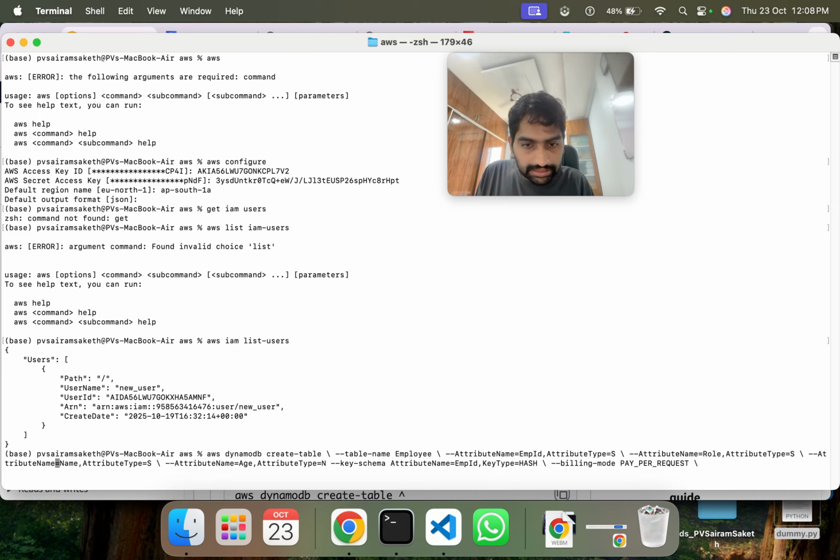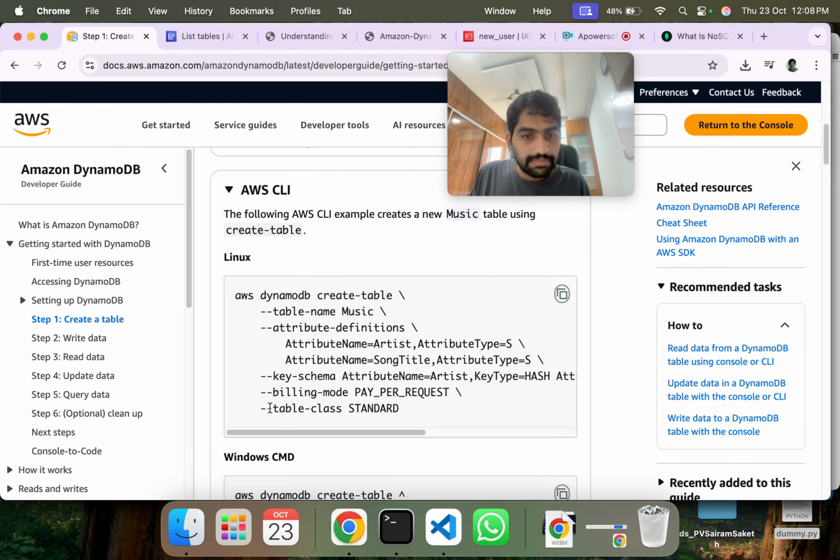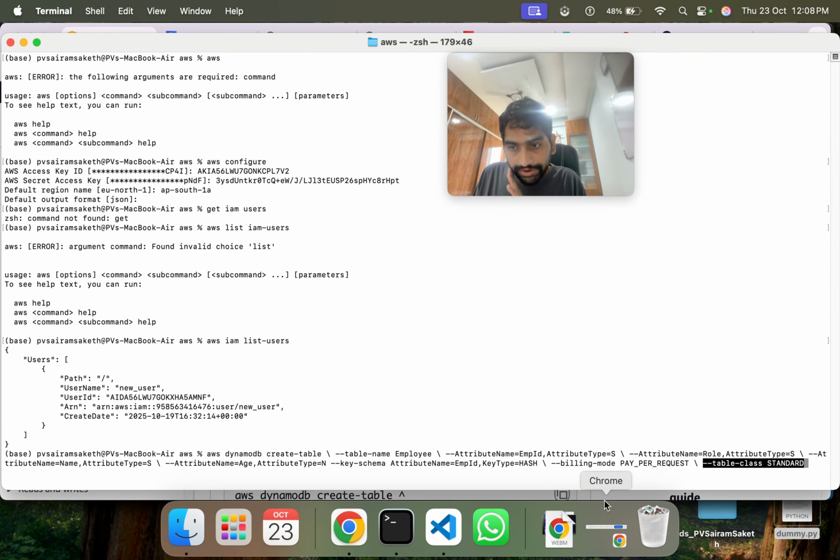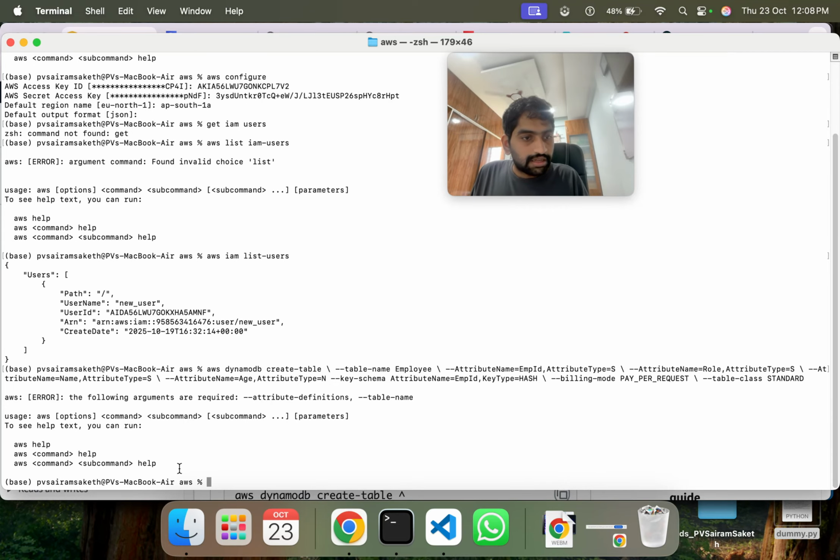After specifying the attribute schema, billing mode, pay per request, after writing the billing mode, the last step you have to do is the table class. There are two types of table class, as we told: one is Standard, one is Standard-IA. For now we are going to create the Standard class. And once I click enter, you see that there is one error.